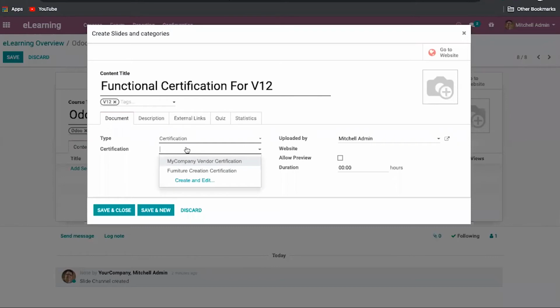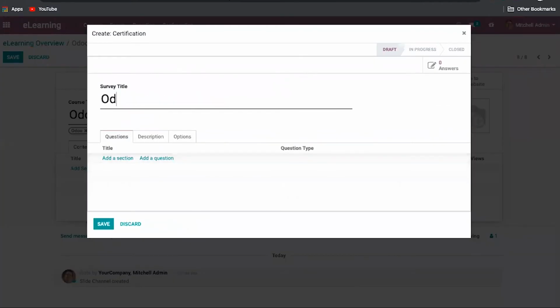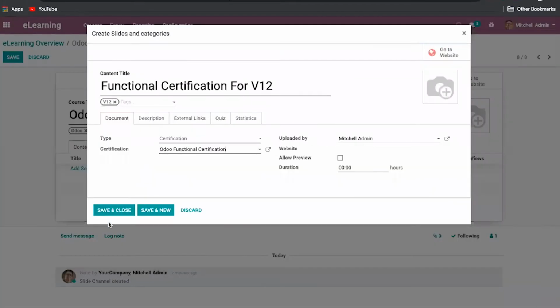For the certification, you can find two certifications are already available here. That is my company vendor certification and functional certification. Sorry, furniture creation certification. Here I just want to create an Odoo functional certification. So I'm creating an Odoo functional certification, and I'm saving this for my purpose.